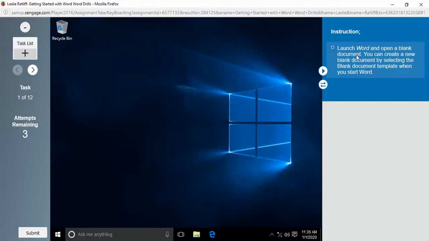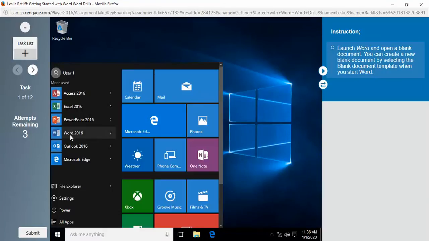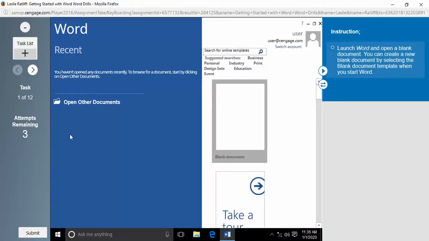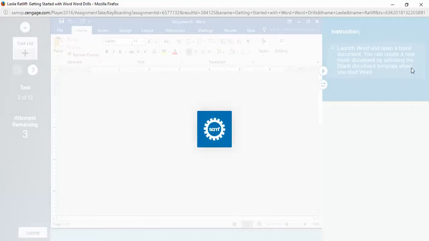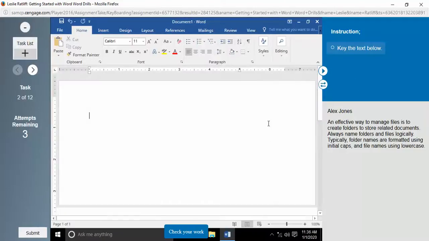So the first instruction says to launch Word and open a blank document. And you can do that any way you want to. If you see the Word icon down here, you can use it. If you don't, go to the Start button and click Word 2016. It says open a blank document. Here is the blank document icon. Click it. It says you can create a new blank document by selecting the icon, and it told us in that little pop-up screen that we did it correctly.